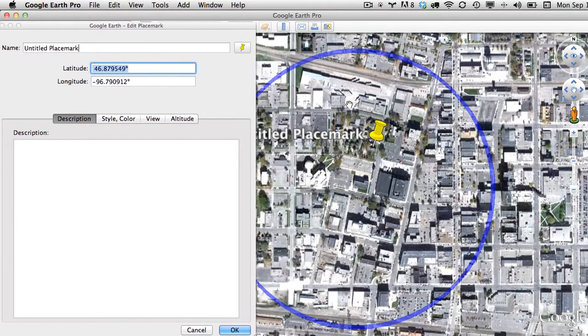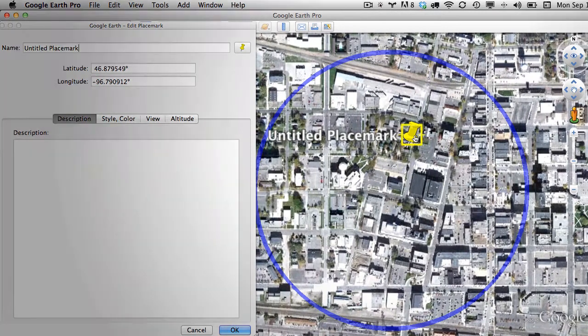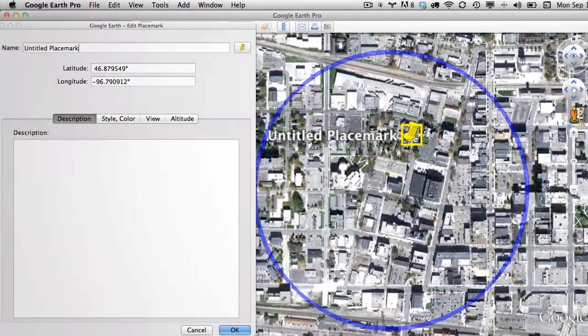Now on the placemark itself, I believe in the assignment I just said use an appropriate icon. It doesn't really matter because I'm more concerned about the actual location of the point, and not so much the icon that's being used.